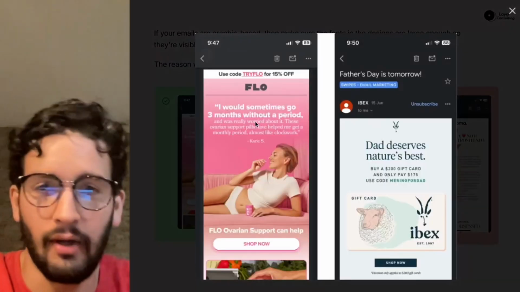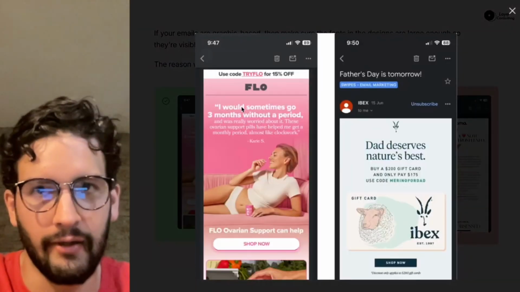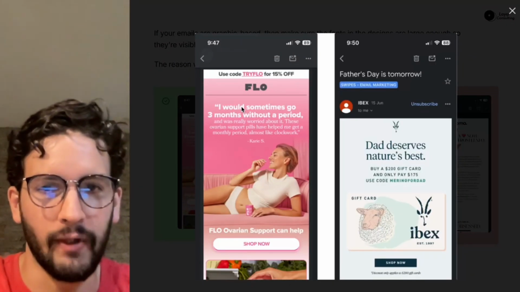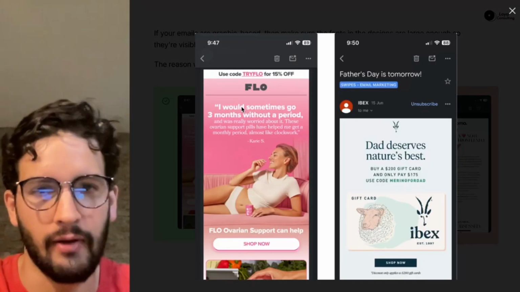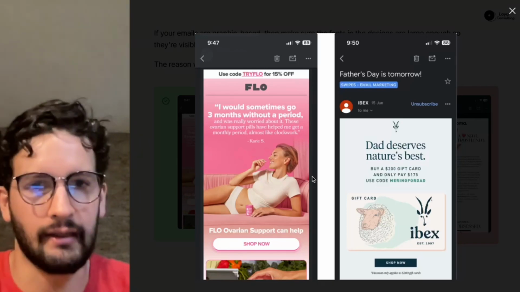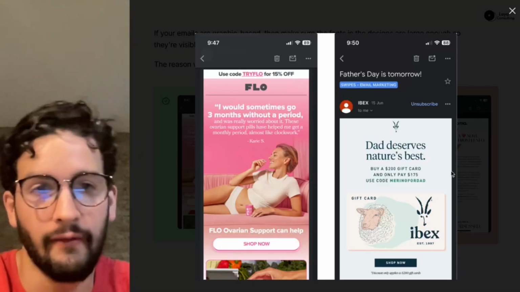Here, for example, we can definitely see everything is pretty clear. I can skim through it very easily. I can read everything very clearly on my phone. It's large enough and clear enough. They're using fonts that are clear enough.